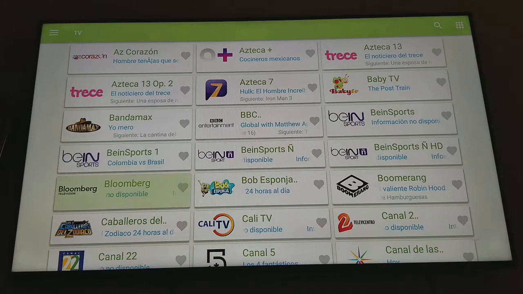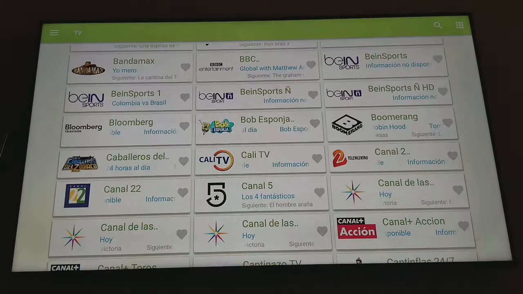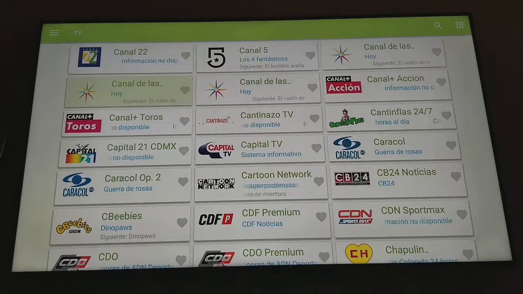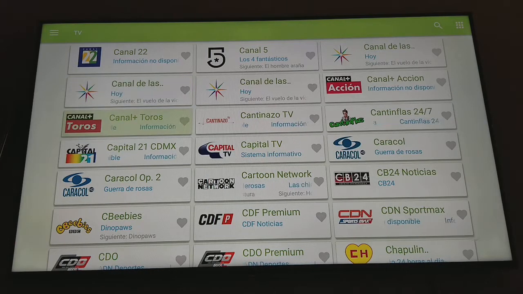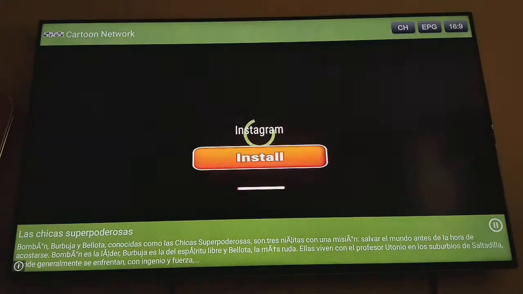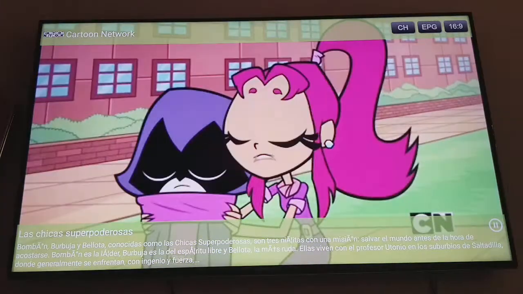And this is the same thing. It has hundreds upon hundreds of different channels, and this has channels from the different Spanish speaking countries as well. So that's pretty cool.